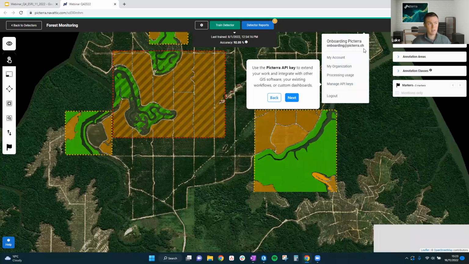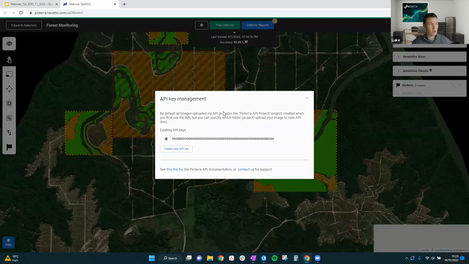As you can see, I've got a number of admin tabs here. What you want to click on is Manage API Keys in this section. From there, it will open up your API key management, and you can create a new API key. This will give you a code roughly this long, which you will then be using in your ArcGIS add-in, which I'm just about to show you.